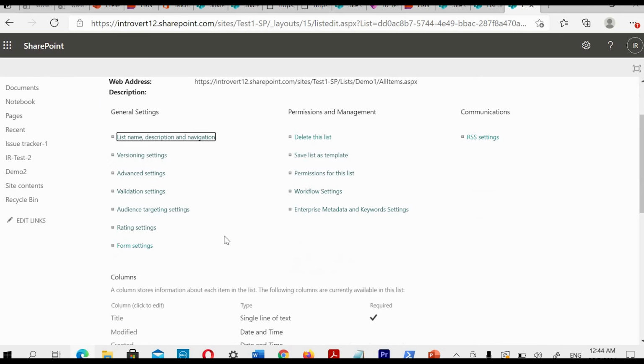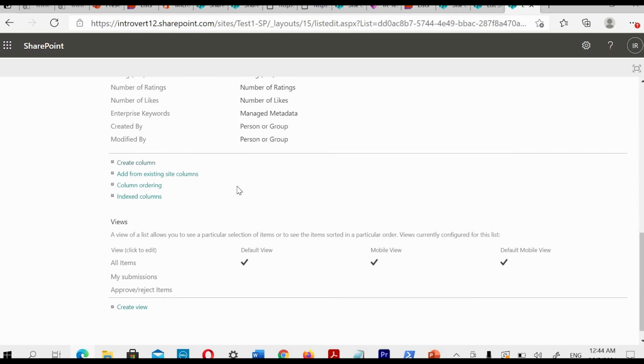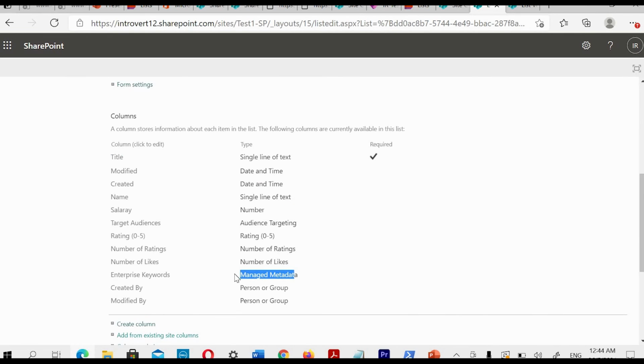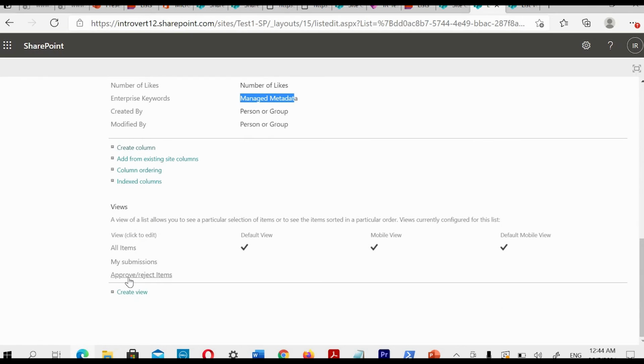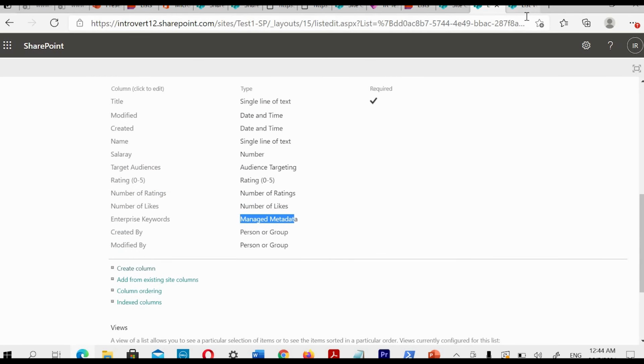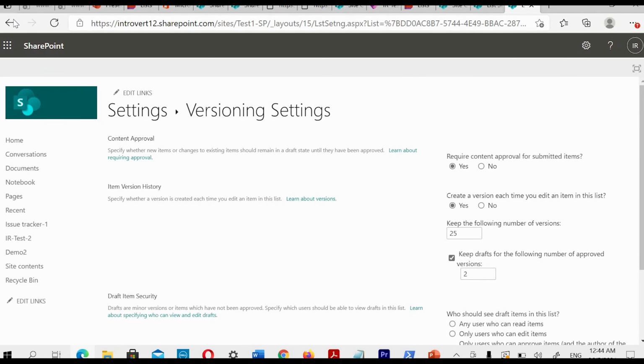So we have covered all the list settings. Now I'll go and create one view. Now you see from the versioning setting, when I created this content approval, this view was created, approve reject view. So similarly you can create your own views also. I'll show you how you can create your own views.